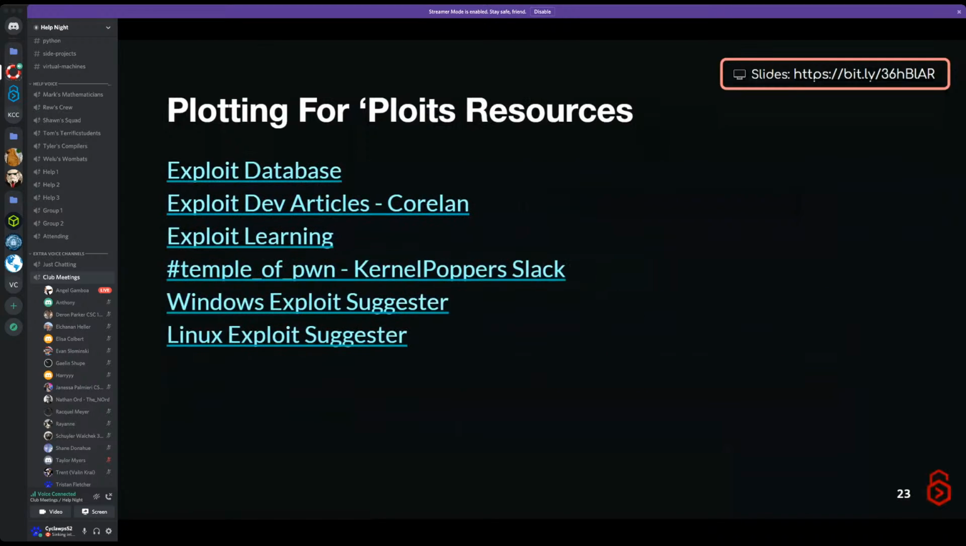Here's some resources. We got the Exploit DB, your exploit development articles from Corlan, some cool stuff there. Exploit Learning, a website with some cool, easy Linux exploitation stuff. I think it does get harder pretty quick. So you've also got the Temple of Pwn channel on the Kernel Popper Slack. Cool little group that I joined.